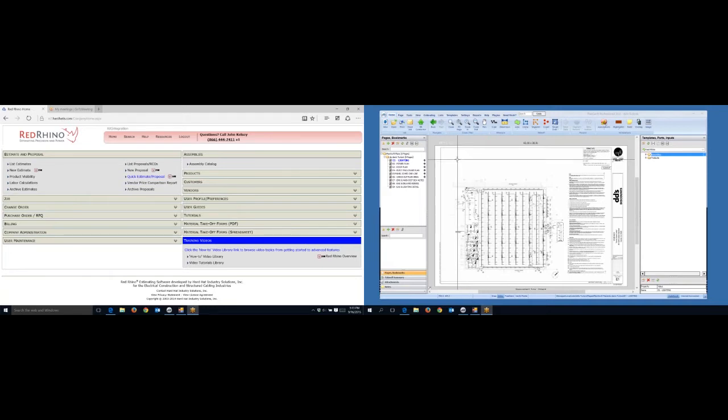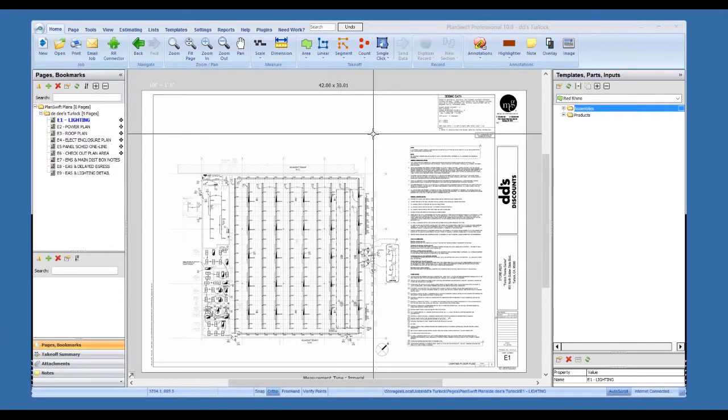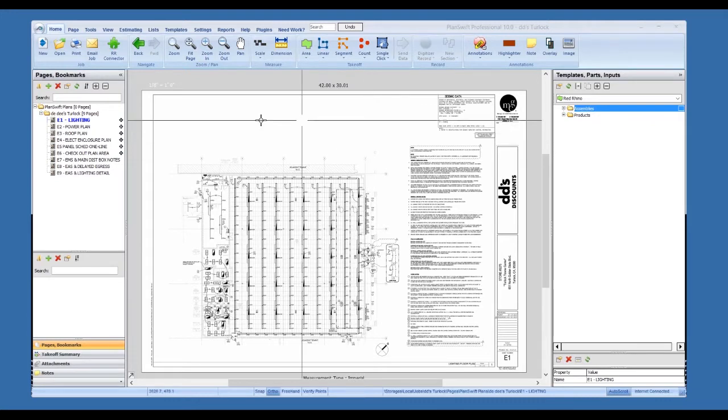Let me explain kind of an overview of PlanSwift. I'm going to change the screen to only showing you PlanSwift. Okay, so here's the setup I've done. Obviously, I opened PlanSwift up on my monitor here, and I downloaded some blueprints. Okay, so you see the blueprints on the left, of course, the lighting plan that I've selected over in the center, and just a word about the assemblies and products.